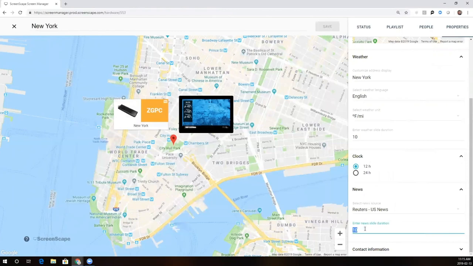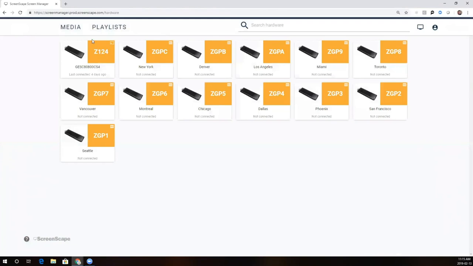So again, here the default's 10 seconds. You can change that up to whatever you like as well. So let's keep that as is there for New York.